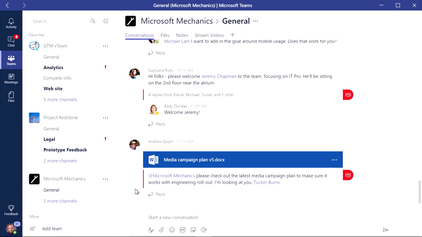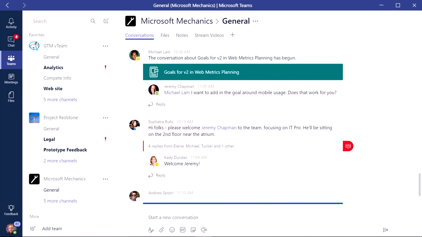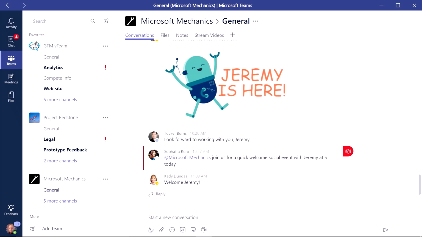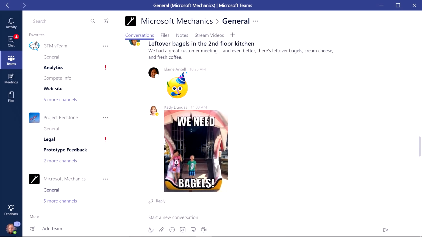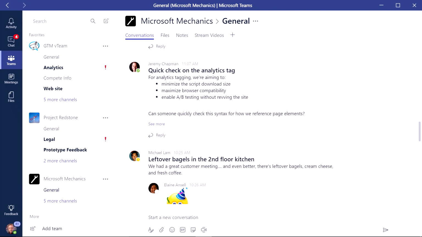Okay, so we have a pretty rich chat conversation going on here. We've got people talking about documents. You can see here we've got some threaded conversations. We've got some stickers. We've got a custom sticker. We've got emojis. Hey, what is this? Let's take a look here.